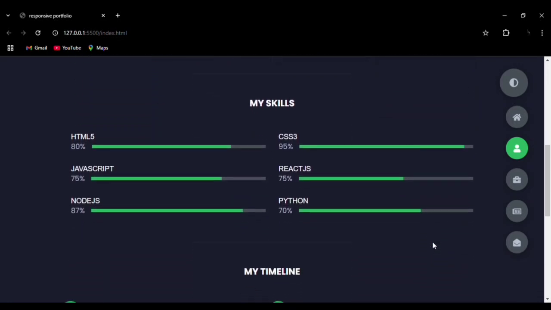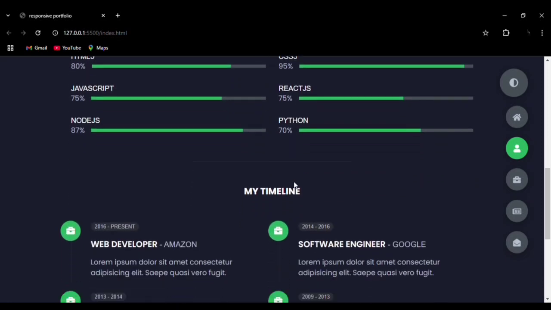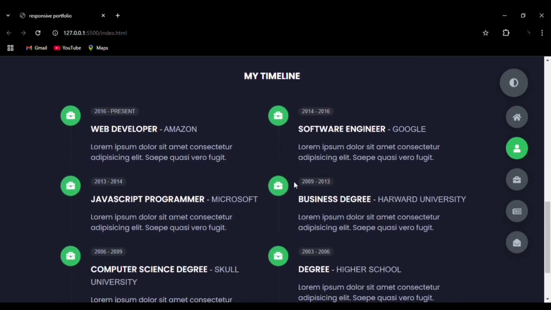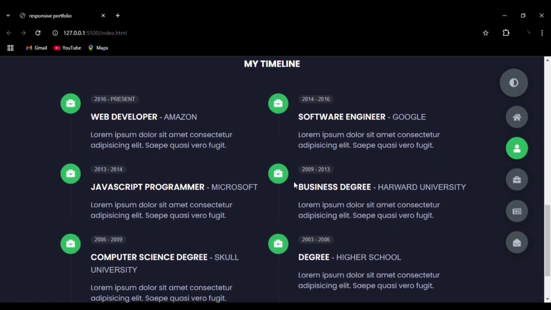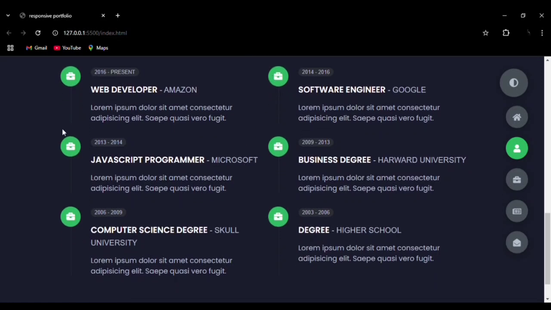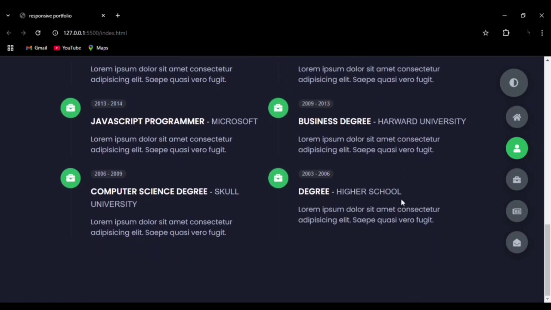And then skills. In my skill section, we have used the bar effect to display the percentage of proficiency in those developments. And you can see the timeline, that is my education and experience. You can see the icons, how neatly we have aligned the icons and how neatly they are aligned in the web page. Then we can go to the portfolio section.